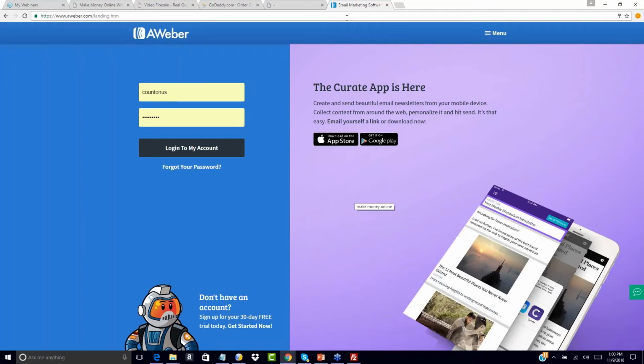We're creating an opt-in form. We're creating a follow-up sequence for that opt-in. And so this is how we're creating our very first sales funnel right now. Next thing that we're going to do is log into the autoresponder.